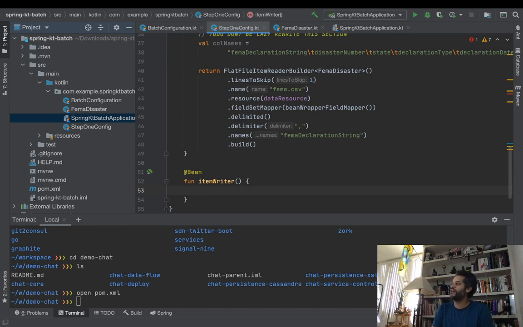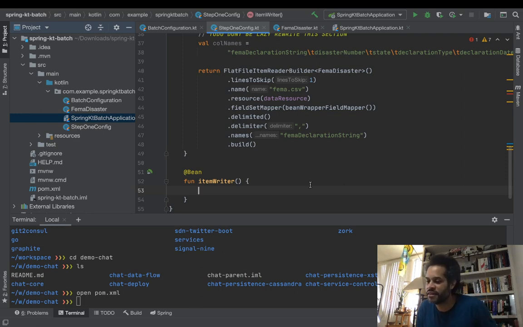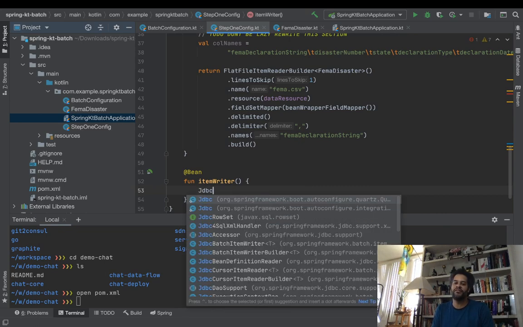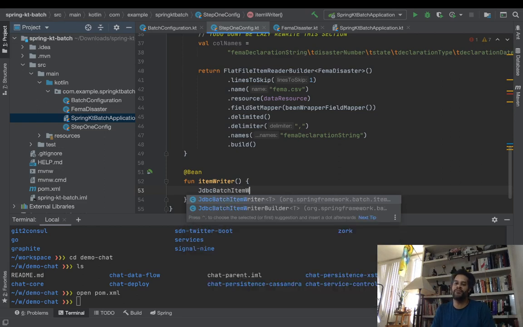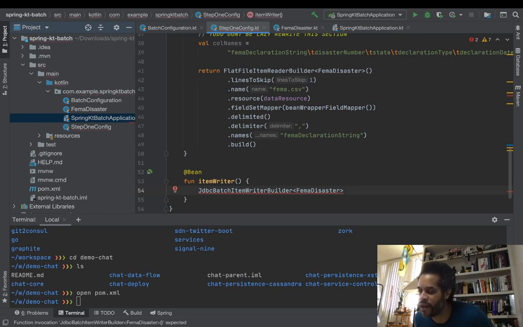Oh, this is fun. Okay, so this is where things get really complicated. Okay, that's nice. Let's write an item writer, JdbcBatchItemWriterBuilder of FEMA disaster. Oh, you need to. Do we have a bot? I think we've got bots already.